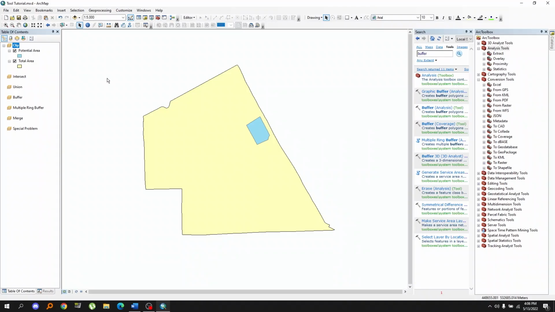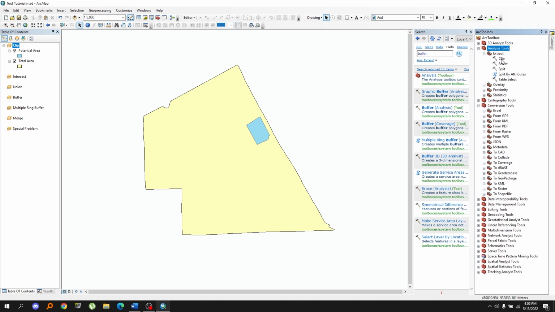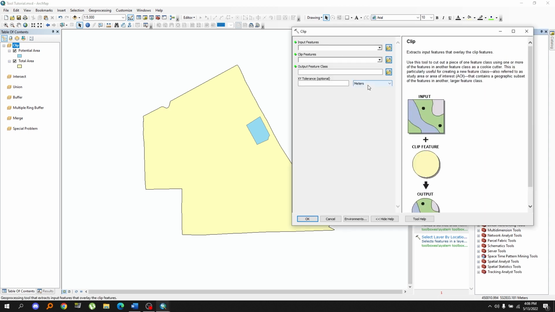Let's talk about clip tool in the extract section. Right clicking on it, a window will appear. In the show help option below we can learn about the tool. In the tool help option below we can learn more information about the tool. And show help and tool help should be checked for every tool for getting idea about those.